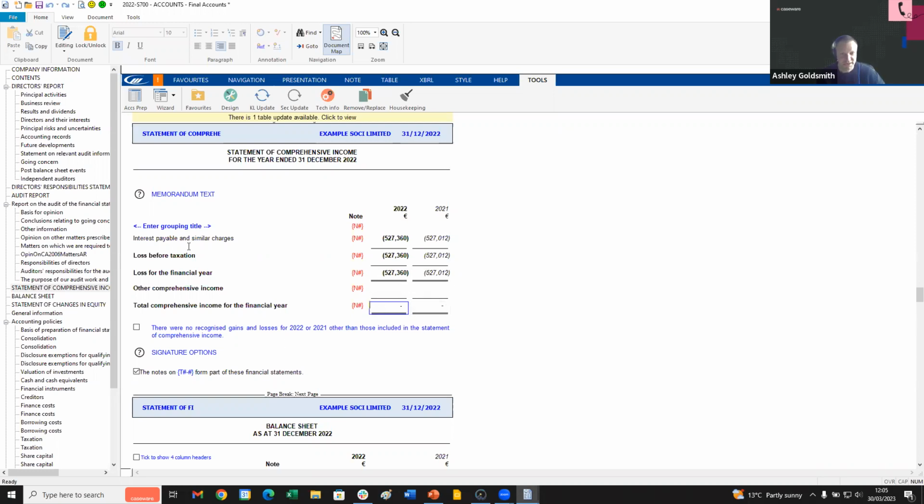Now, in order to fix that, obviously I've applied the EPAC to my file, so I've already got this one table update available here. But what we'd probably recommend doing is using the tools toolbar, doing a remove and replace on that note. For any jobs that are newly created, obviously this wouldn't be an issue, but if you do have this particular issue on any ongoing files, take the EPAC update and then run a remove and replace on that note, which will just take a little while to run through, update the knowledge library, and hopefully then we will see that the total comprehensive income calculation is updated.